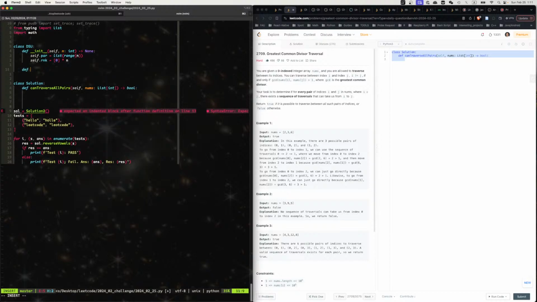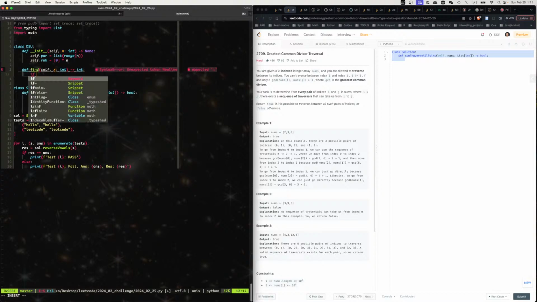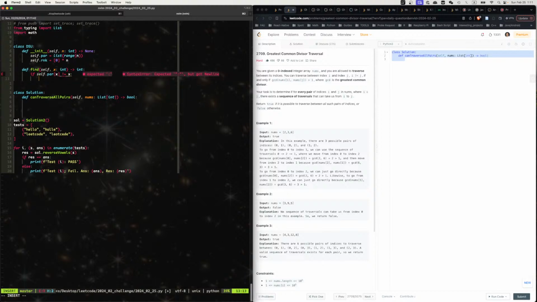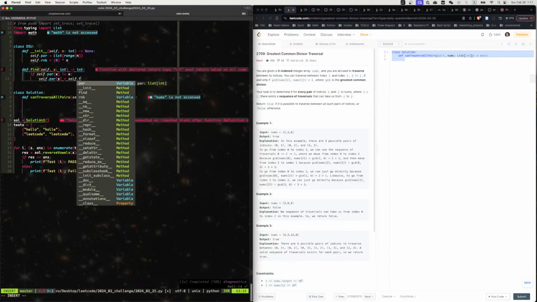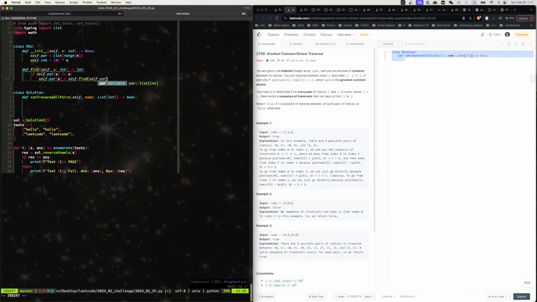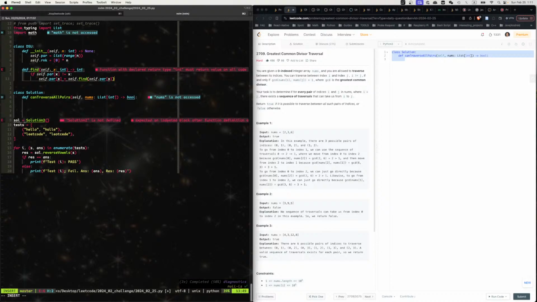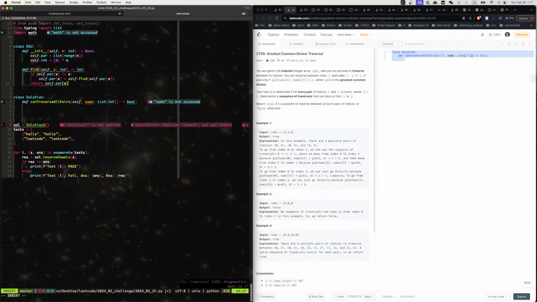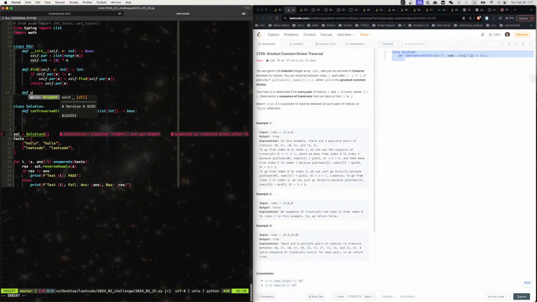Okay, so def find first. I want to find the parent of this integer. We say if self.parent[x] is not equal to x, then self.parent[x] shall equal self.find(self.parent[x]). And then eventually we return self.parent[x]. Okay, now that's find. Next is union.